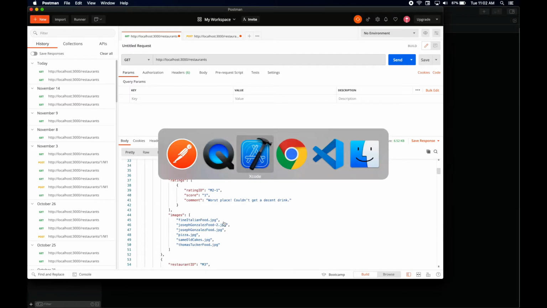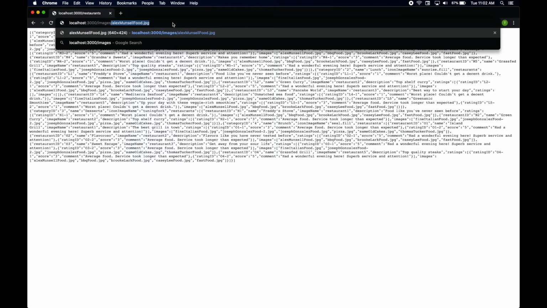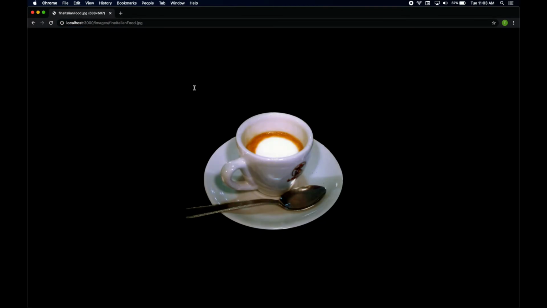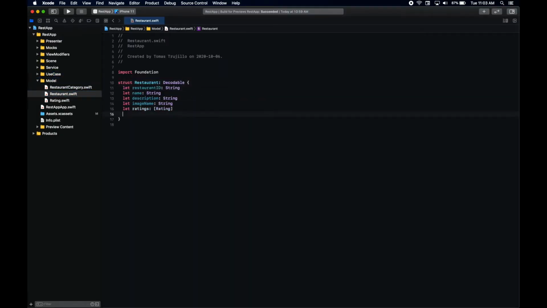strings. And if we go to our server, go to the images URL, and we append one of these, let's say find Italian food, we'll get the image. So that's what we're going to do. We're going to get the name of those images, and then we're going to call this URL to download the image. First thing, we're going to update our model. And now we're going to create a service that fetches these images and caches them on the device instead of memory.